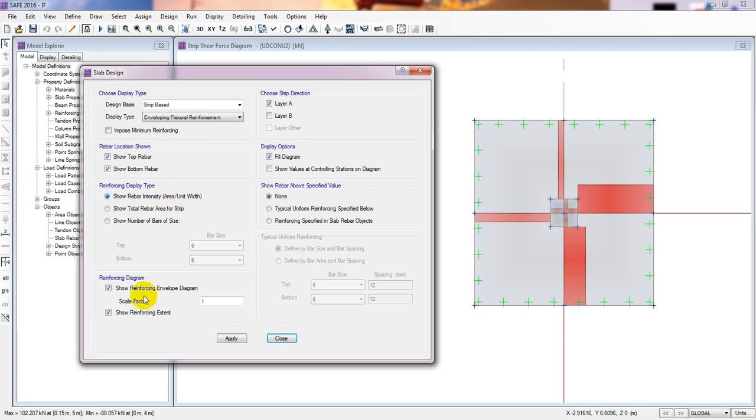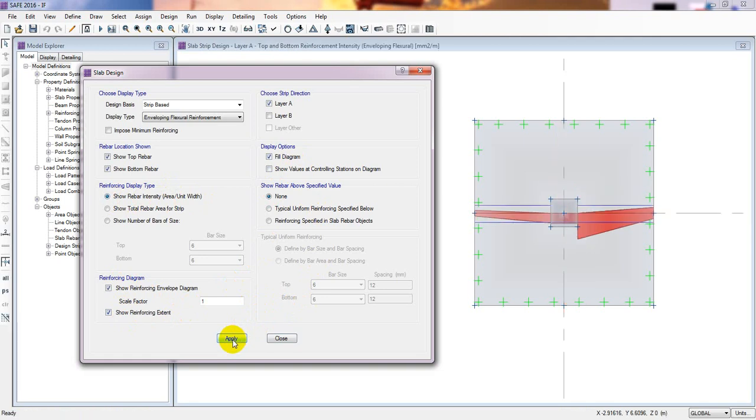No, it's okay actually, everything is okay. Now I'll apply here. Now see here, it's showing us the reinforcement. We need the reinforcement here, showing the reinforcement 24.29 millimeter per meter square for that direction.